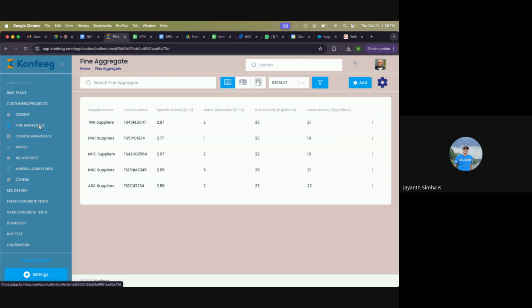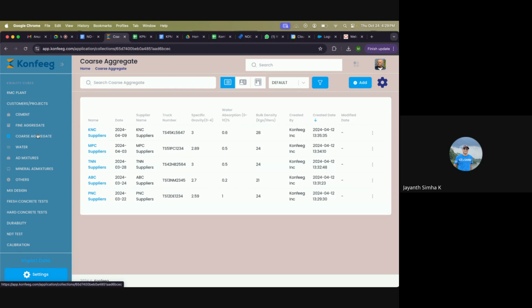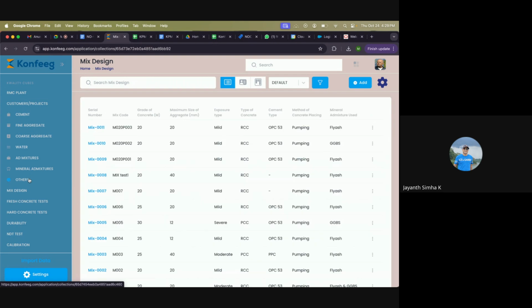So these are after the tests have been carried out on the particular raw material which has been taken into the inventory. Coming to the next one, coarse aggregate, and similarly we can see the water and admixture. So all these are the modules related to the raw material, and we also have a module for other admixtures also.